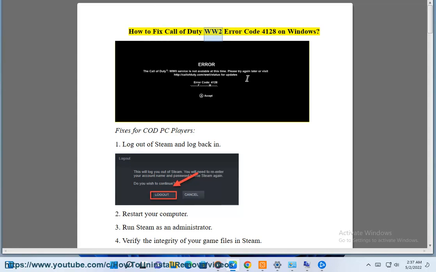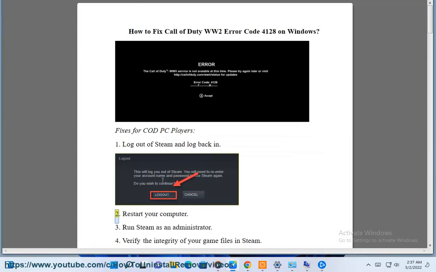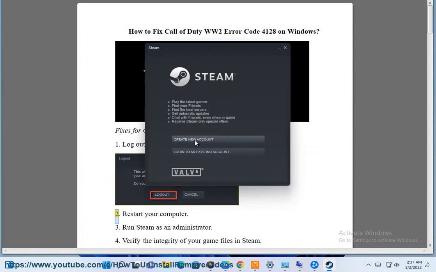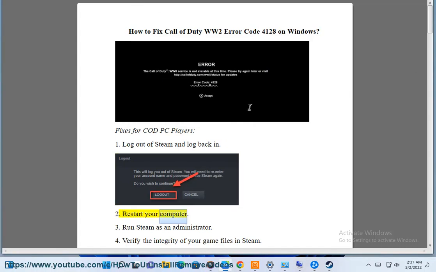How to fix Call of Duty WW2 error code 4128 on Windows. Fixes for COD PC players. 1. Log out of Steam and log back in. 2. Restart your computer.